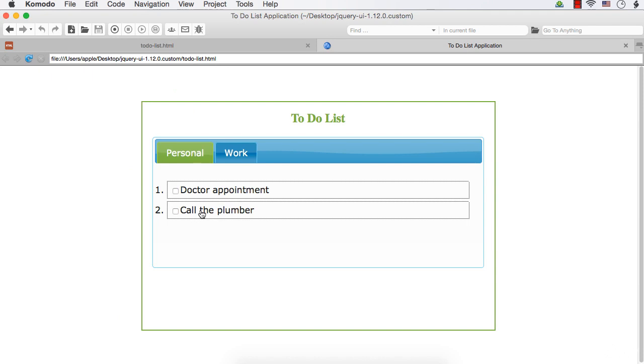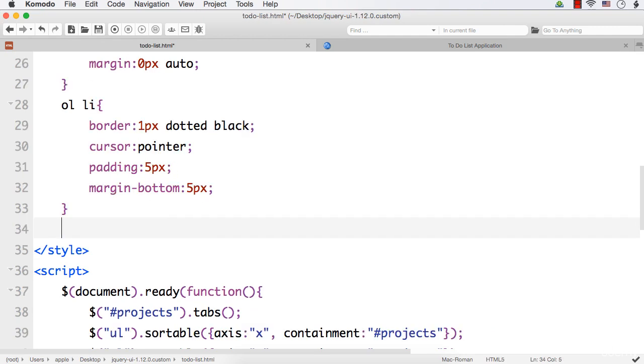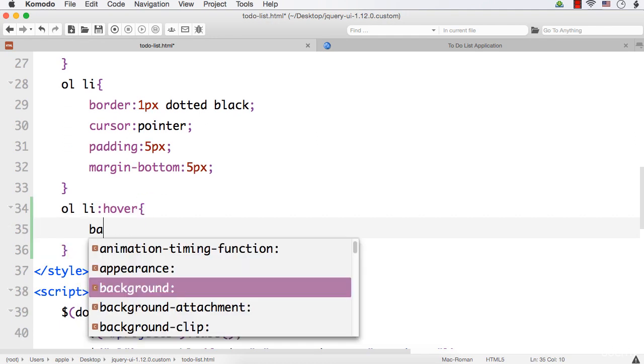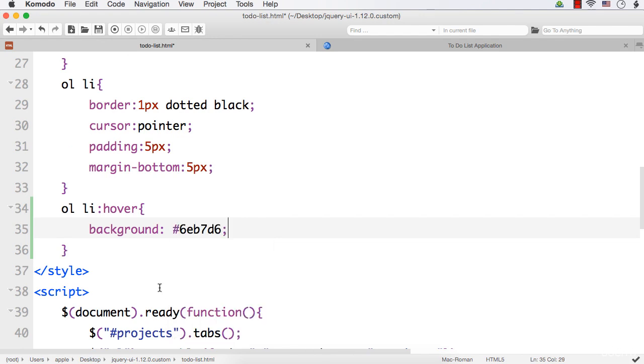And what I want to do, when I move the mouse over the item, I want to change the background color. So let us use this color for the time being. That is, when I move the mouse over the tasks, the background color of this will be changed to this. So I have also collected this color's value. So we can specify it on the hover, right? So OL LI hover, that is only when the hover happens, I want to change the background color, and the value is this hash 6EB7D6. Let's see that now.